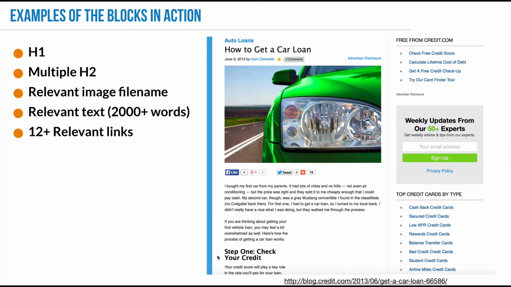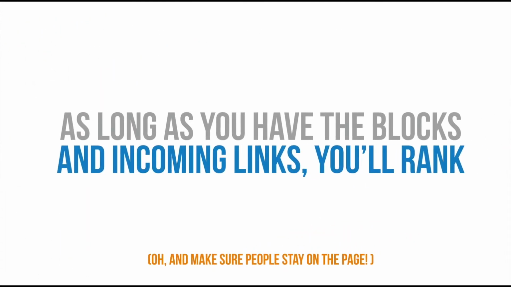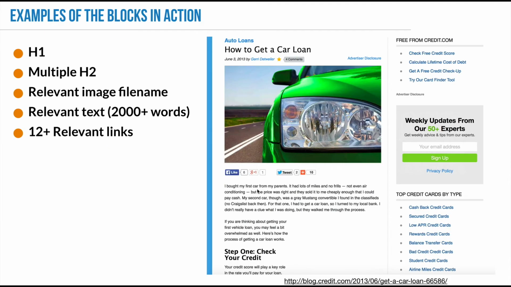Multiple H2s, this is step 1, but you actually have multiple steps. Relevant image file name right over here. It's also called something car loan. And tons of words, tons of relevant links. So you see, you could rank for very, very high monetizing words and keywords, but at the same time, you want to keep the conversions up as high as possible. And this page is probably the least good page in terms of converting, but we're going to dive into how they make money from this one.